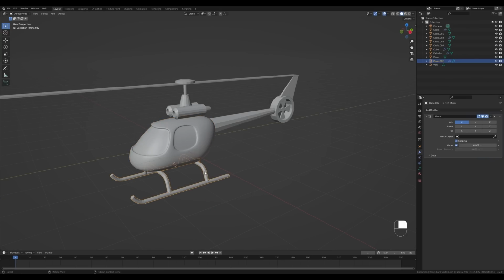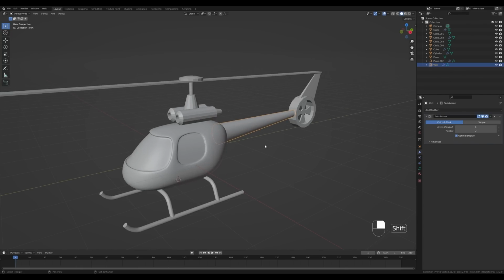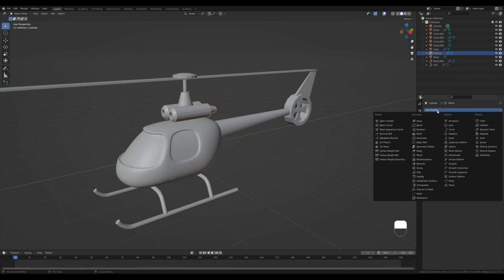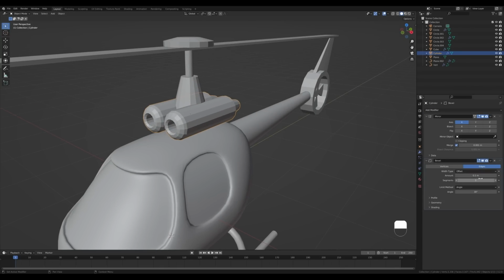Now select the landing setup, right click and shade smooth. And now for the rest of the model, we can get away with just using the bevel modifier. So first of all, let me right click and shade smooth this one, and you can press Ctrl 1 to add some subdivision there. And for the rest of these objects, let's select one of them and let's add modifier and bevel modifier. Okay, let's zoom in a little bit closer, and we'll add 2 segments.